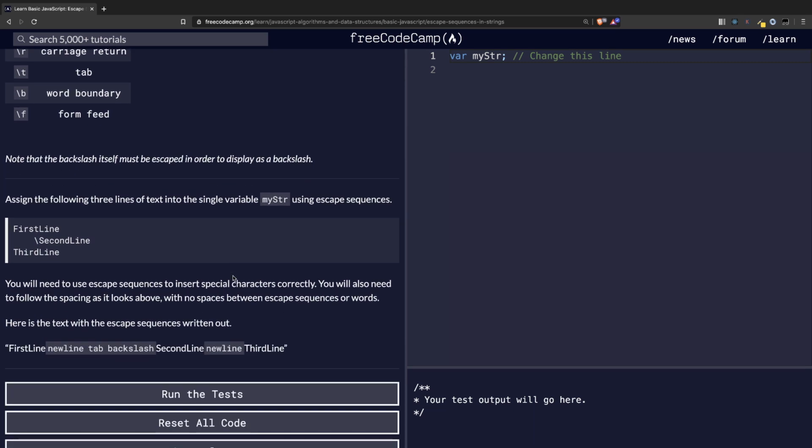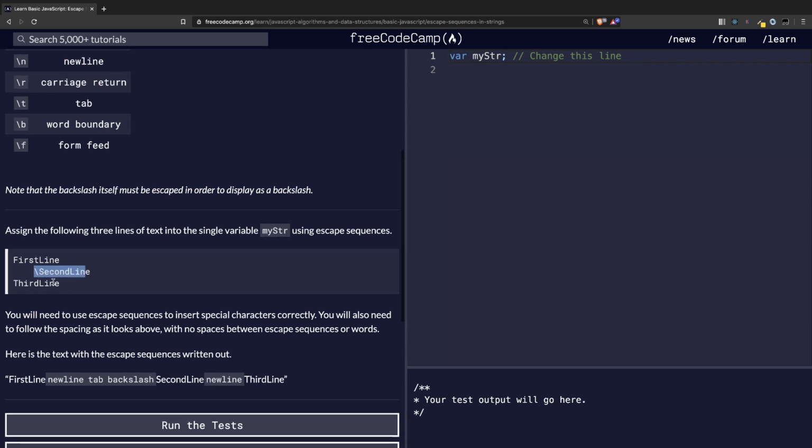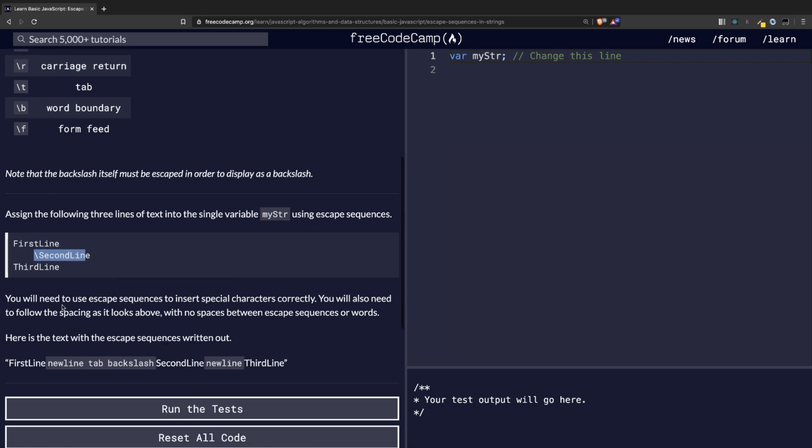Okay, let's see the exercise. Assign the following 3 lines of text into the single variable myString using escape sequences. Okay, we need first line, then carriage return, we have a tab, we have a backslash, second line, and third line. Okay, so this is nice. You need to use escape characters to insert special characters.